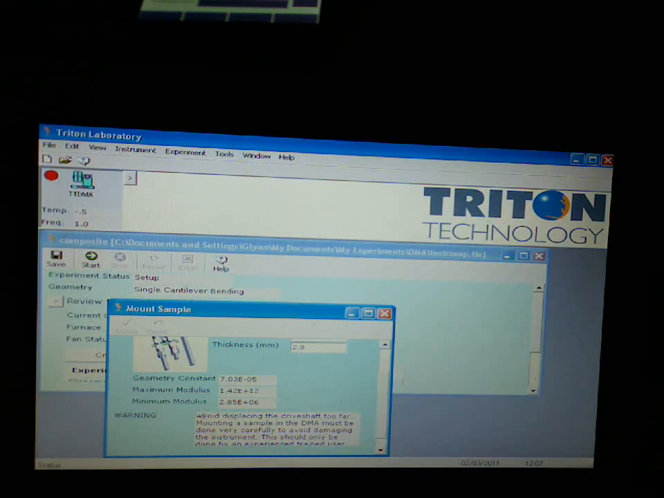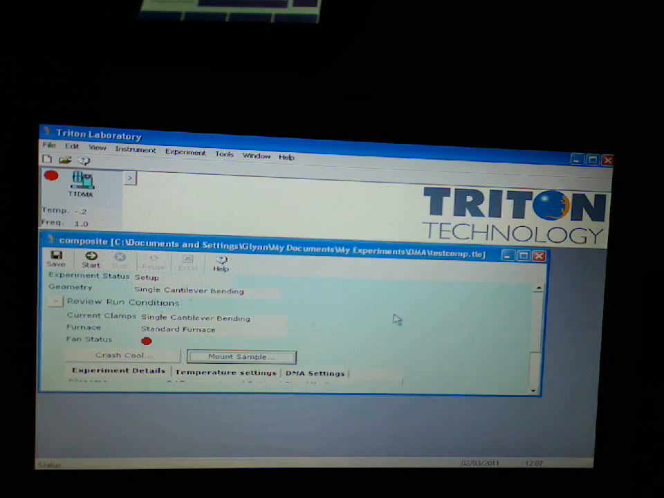And just here you can actually get a description of the geometry constant that's been calculated from that geometry, and an estimated range for the modulus that you can achieve based on the stiffness range of the instrument. In this case it's going from 10 to the 6 to 10 to the 12, which with this composite material should be more than fine. Close that down now. And in fact we're ready to go, so I can press the start button and the experiment will start.